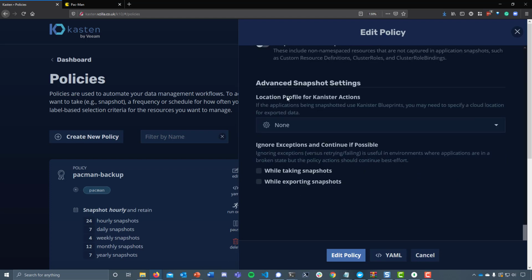And then for some of our applications out there, we have the ability to use Canister, which is an open source application framework that enables us to take an application consistent backup of our databases, but also some other services that require that consistency.